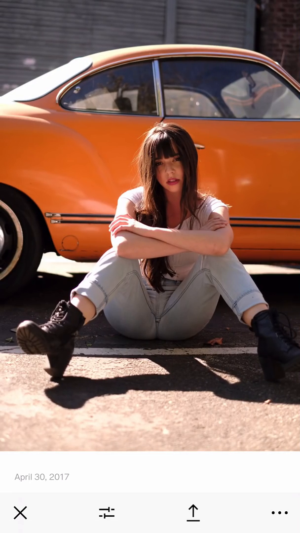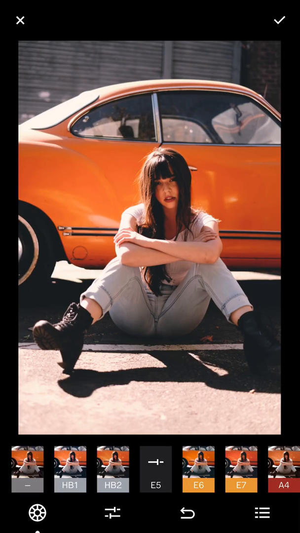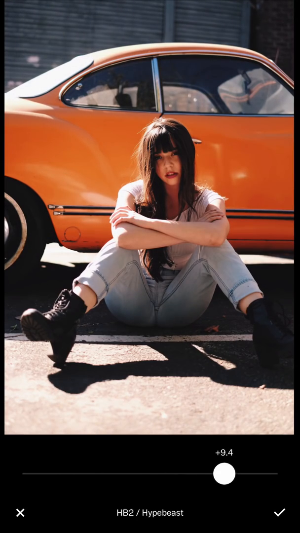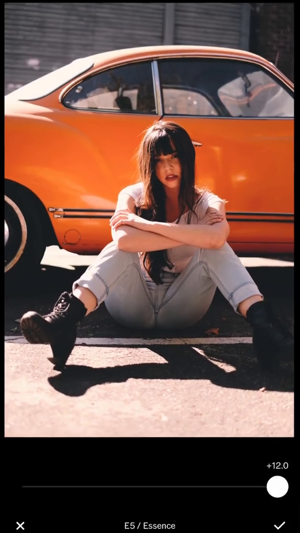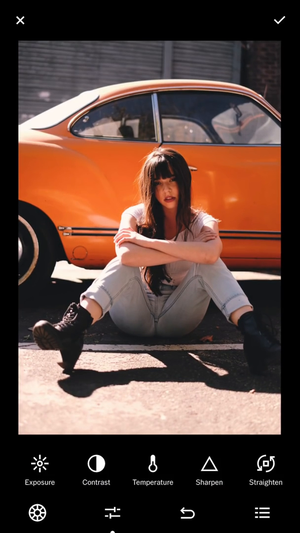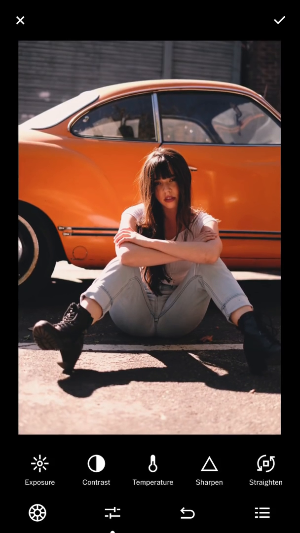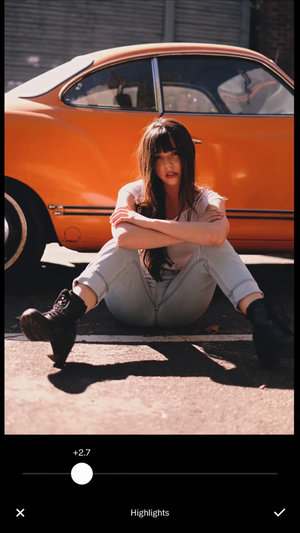So this one, we found a retro car on the road, and tried to pose her in front of the car. You can do it both ways. HB2 is more street, high contrast, and E5 has more tone in it. So it depends on the situation and how you select the location. The E5 can be applied at like 70%. You don't have to apply all of it.